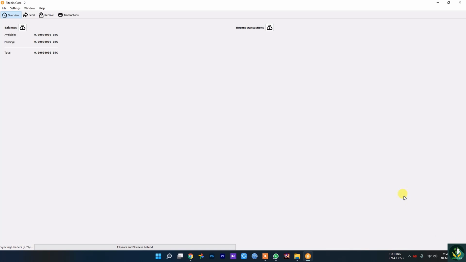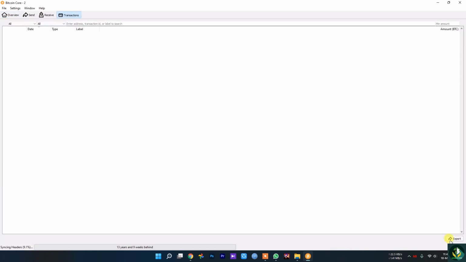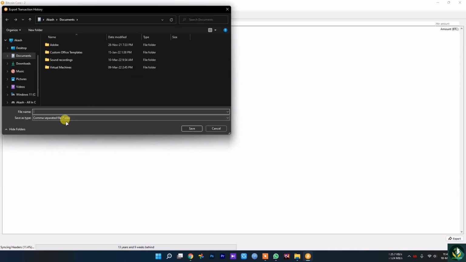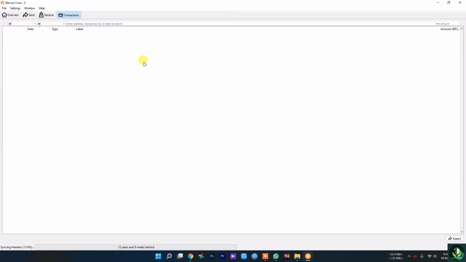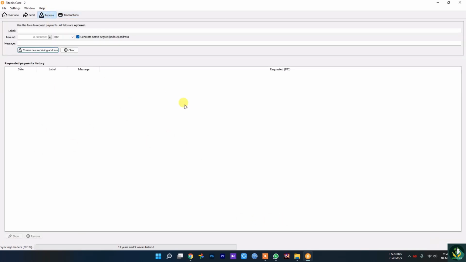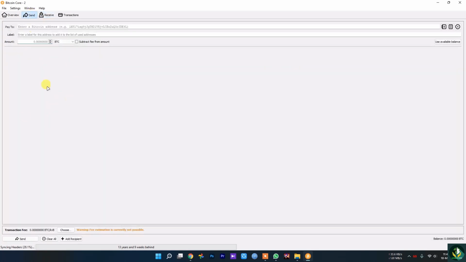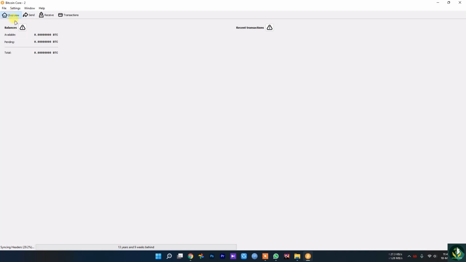So this basically means that you can export a CSV file. You can export all the transactions that you made in here and save them as a CSV file. Here you can receive and show requested receipt payments in the history, and you can check your history in here, and you can send from here as I already showed you.